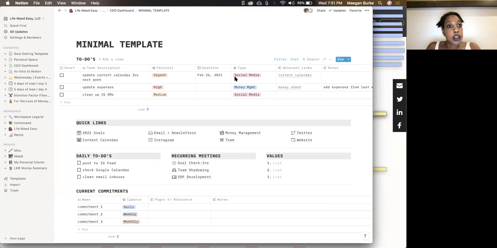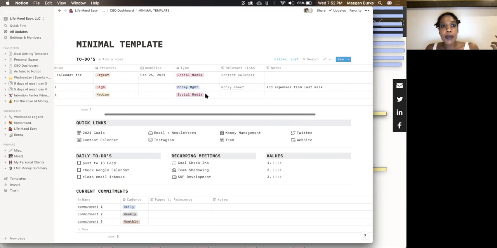And so for this one, for example, it does have a deadline, because if you don't update your content calendar for next week by Friday, that means, technically you failed in your mission of having your content ready to go for next week. And that would change my day-to-day, my structure, my flow, because now I'm rushing to make sure my content is ready to post. Update expenses, I didn't put a deadline. Clean up my IG DMs, I didn't put a deadline. The world won't end.